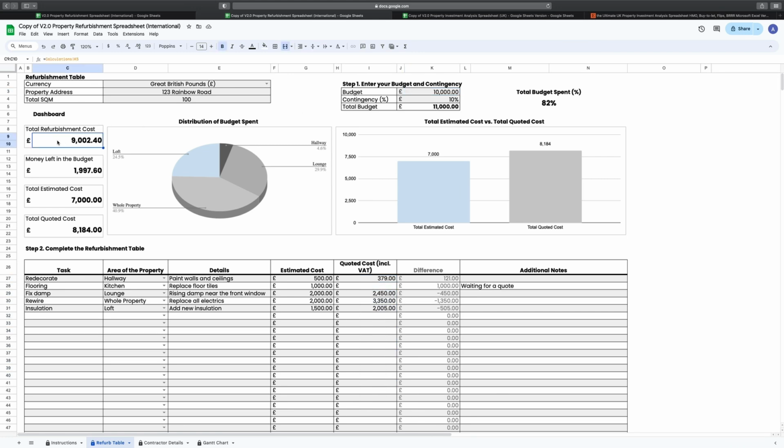Use these figures to keep track of how much money you have left to allocate and whether you have gone over budget. The pie chart will show you where your budget is being spent in terms of location. For example, is it mainly going on the new kitchen or being spent on the garden?